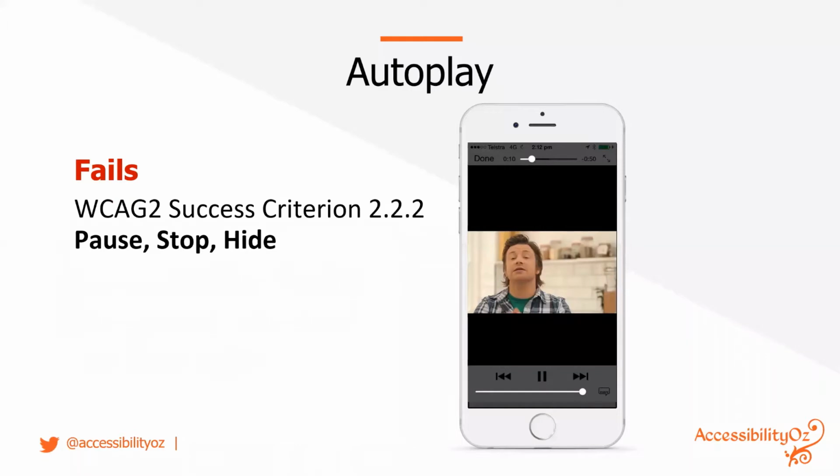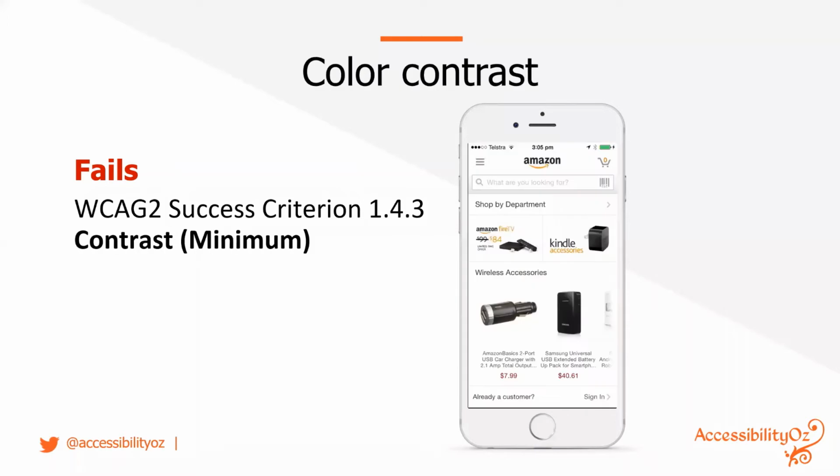So this is an example here of Jamie Oliver's recipes, and when you open the recipes app, you immediately get thrown into the video player on your mobile device, and Jamie plays a video. Of course, it doesn't have captions, doesn't have audio descriptions, and so this fails WCAG 2 success criterion 2.2.2 pause, stop, hide. We also have color contrast issues.